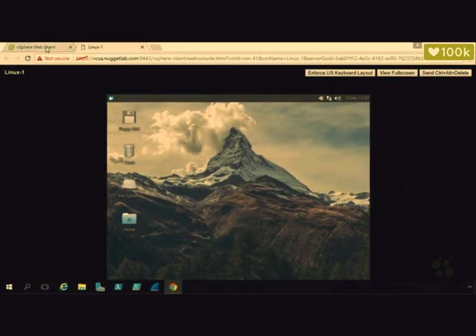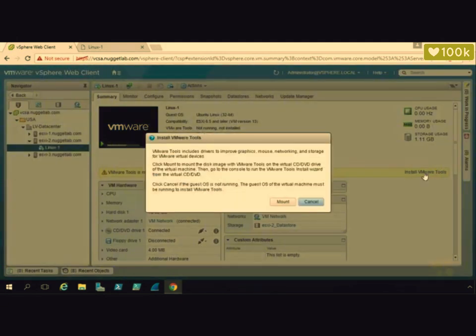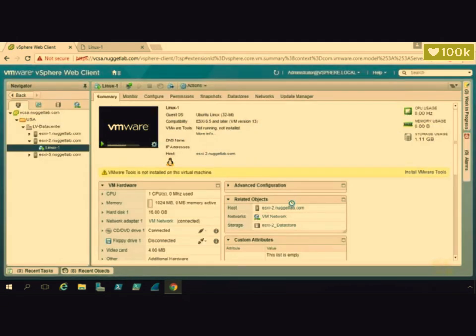And if we go back to the vSphere web client, and with our virtual machine selected, we have a big warning here saying VMware Tools is not installed on this virtual machine. And if we wanted to solve that problem, we could go ahead and click on this link here to install VMware Tools. What it's going to do in a Linux environment is simply mount the VMware Tools DVD logically on the virtual machine. So if we click on Install VMware Tools, and then we click on Mount, it's going to mount that DVD or that CD on the virtual machine.